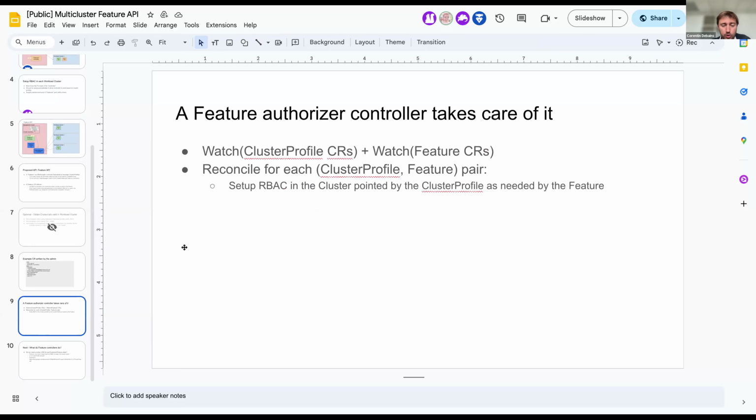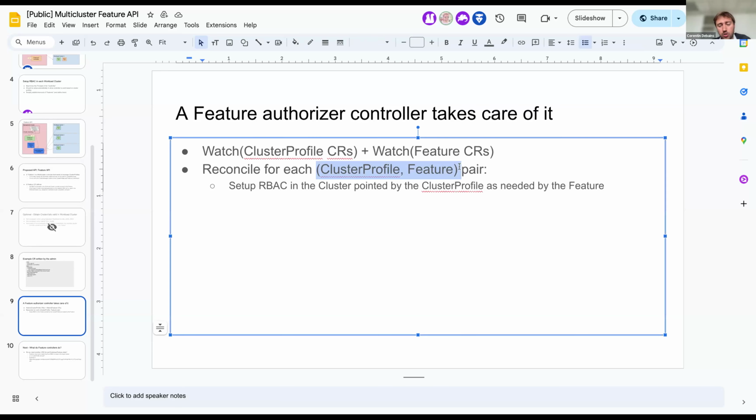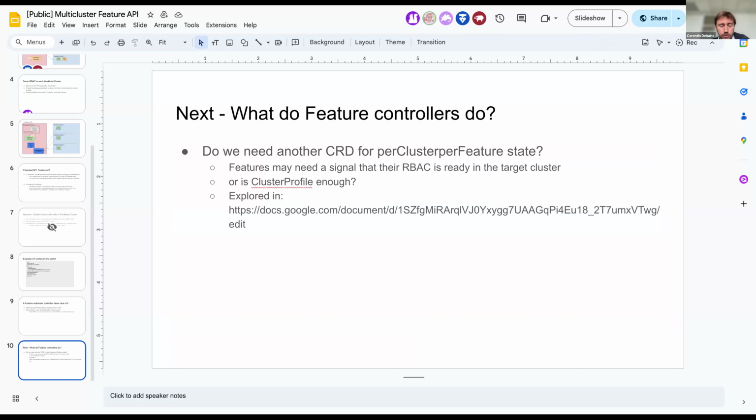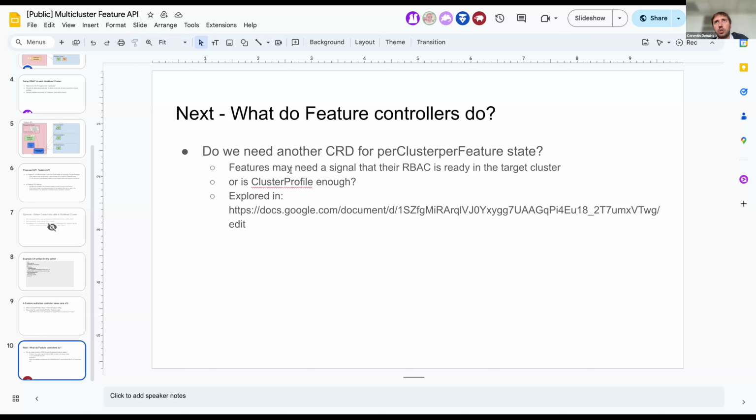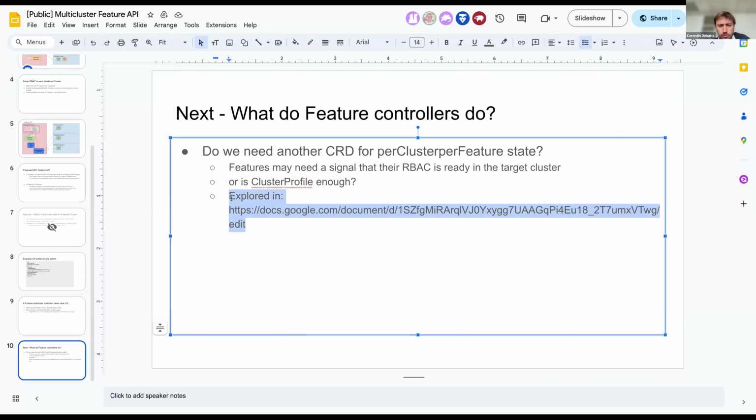And then the question after that is, where do we put the state of this actuation to say, we actually did it and you're good to go, and give a signal to the feature? And that's fair. I think Ryan has been looking more into that, and I'll show his doc. For each pair of cluster profile and feature, we'll want that state to go somewhere. And there could be some more information, like the endpoint, just giving that signal. So I think he explores it in his doc, so I'll put a link there, but he'll present it after if he's here.